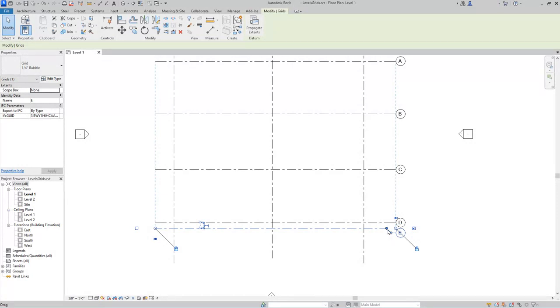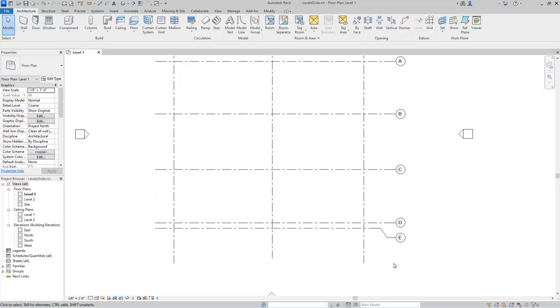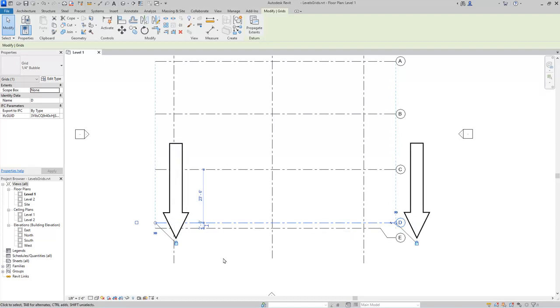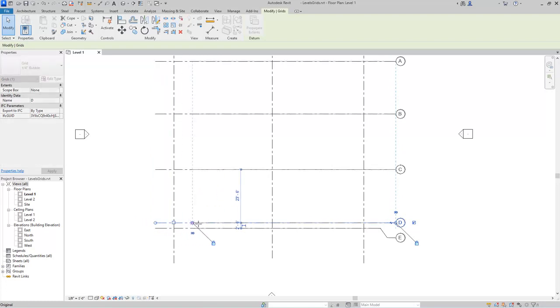You can then click and drag the blue circular grips to adjust the elbow and the position of the grid bubble. You can also adjust the length of the grid line. For example, suppose you do not want grid D to extend across the entire width of the building. When you select grid D, you see a padlock icon at each end. If you drag the left end of grid D, all of the horizontal grid lines will change.